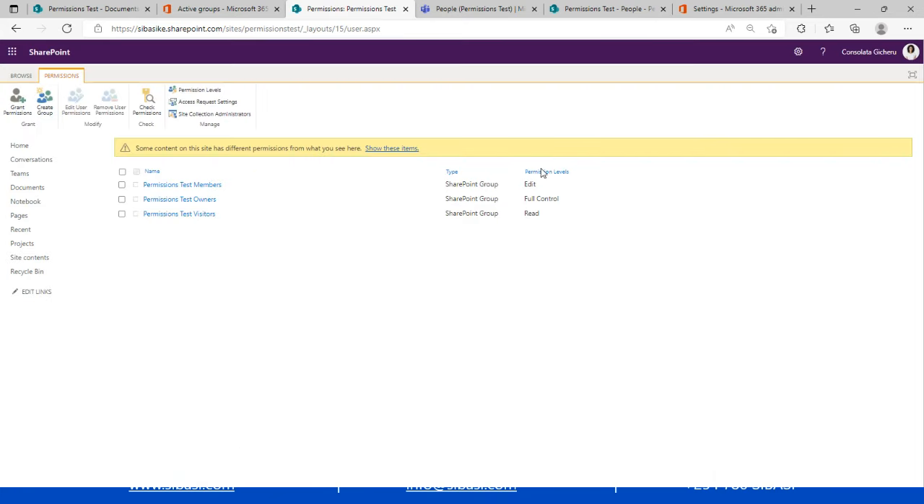Here we're able to see the different permission levels. Edit will allow our collaborators to alter the structure. Full control will also allow our collaborators to alter the structure. And we don't want to give them read because we want them to have edit access too. They should be able to edit, add, and update the list items of the documents inside the folder. So we're going to create a new permission level for them.